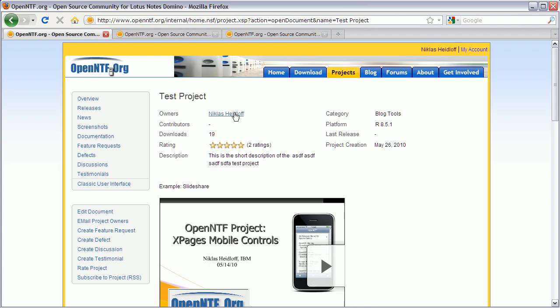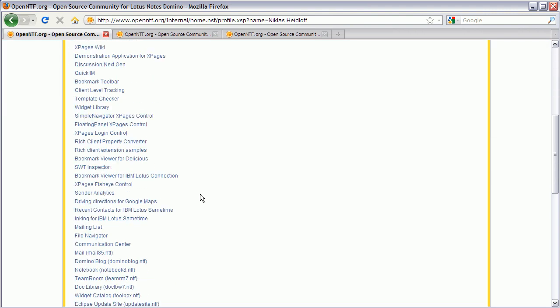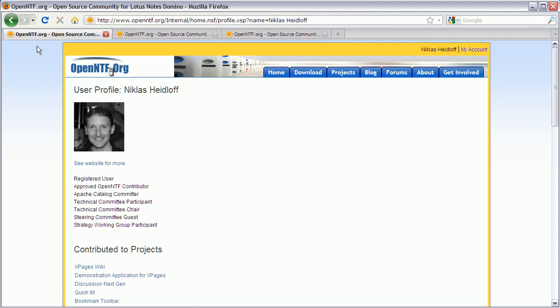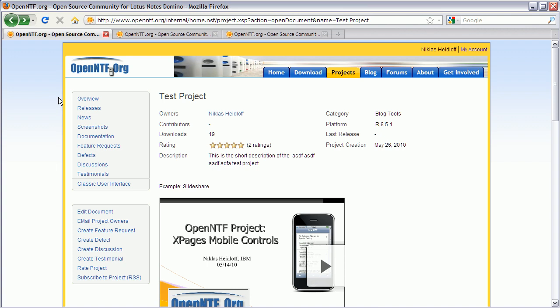First of all, all people names that you see anywhere in the application are links, and I can open the user profile by just clicking this link, and you can find out more about me, what type of OpenNTF user I am, plus the projects I'm involved in. Then also some of these projects, I'll just switch to another project, they have shortcuts. Like this one, the project XPages Mobile Controls has the shortcut mobilecontrols.openntf.org that you can ask for. You can see that here in the URL as well. My test project doesn't have that, which is why you see the more complex URL here, which is hard to remember.